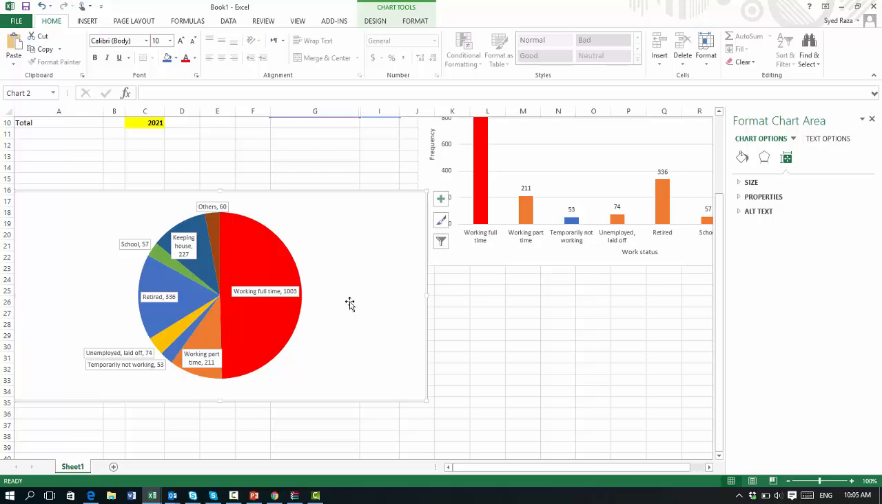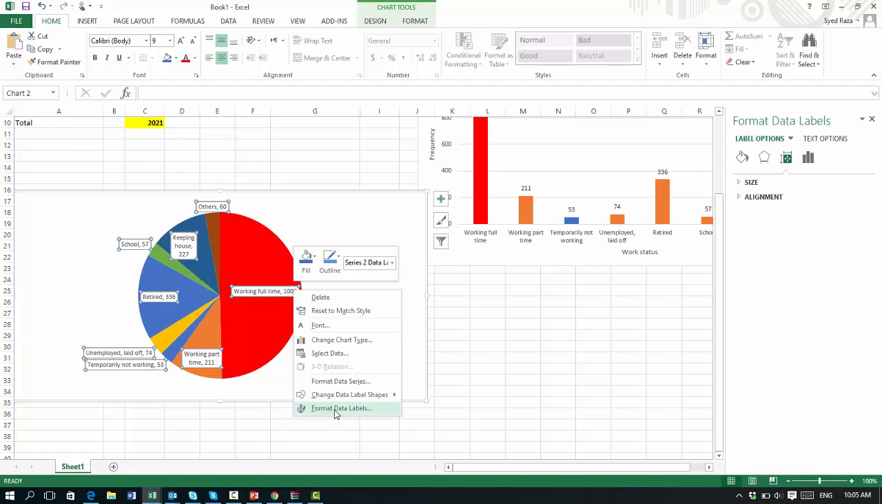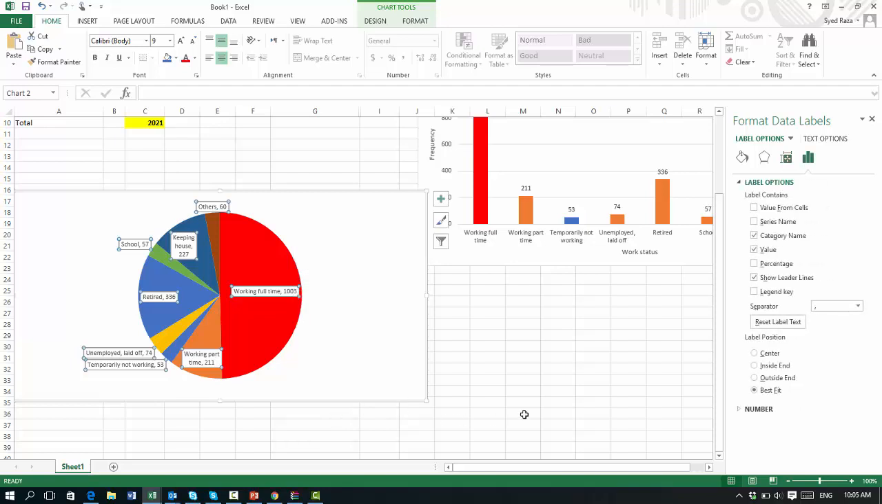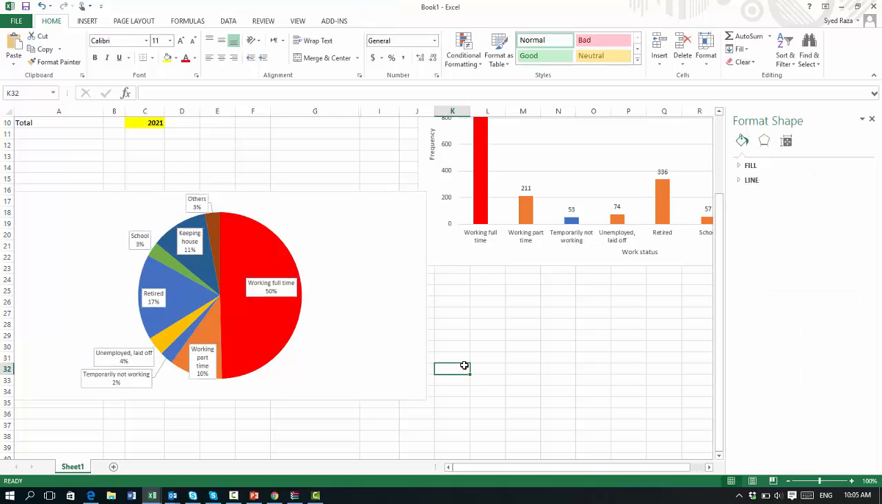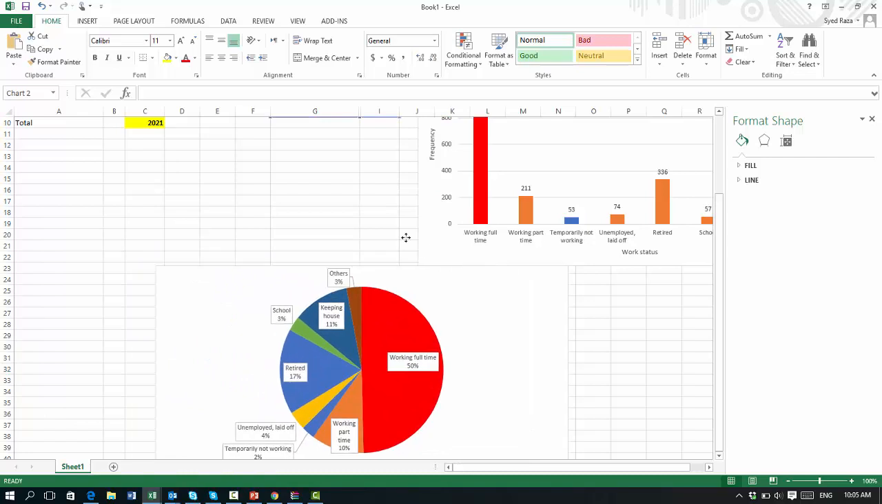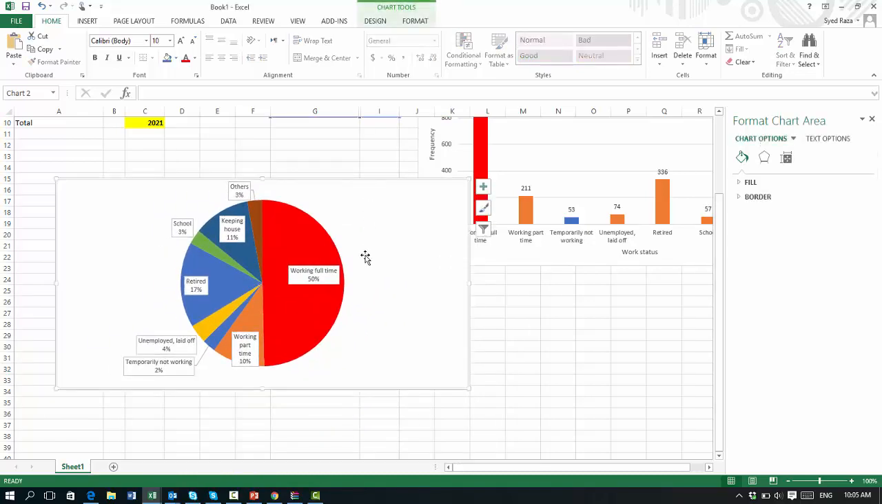So this is how I convert it, but there are other ways that you can also look into and format this. For instance, instead of value you may say give me percentage. So this same chart has been changed from values to percentage, and I can return this back to percentage. So this is a better way of representation.